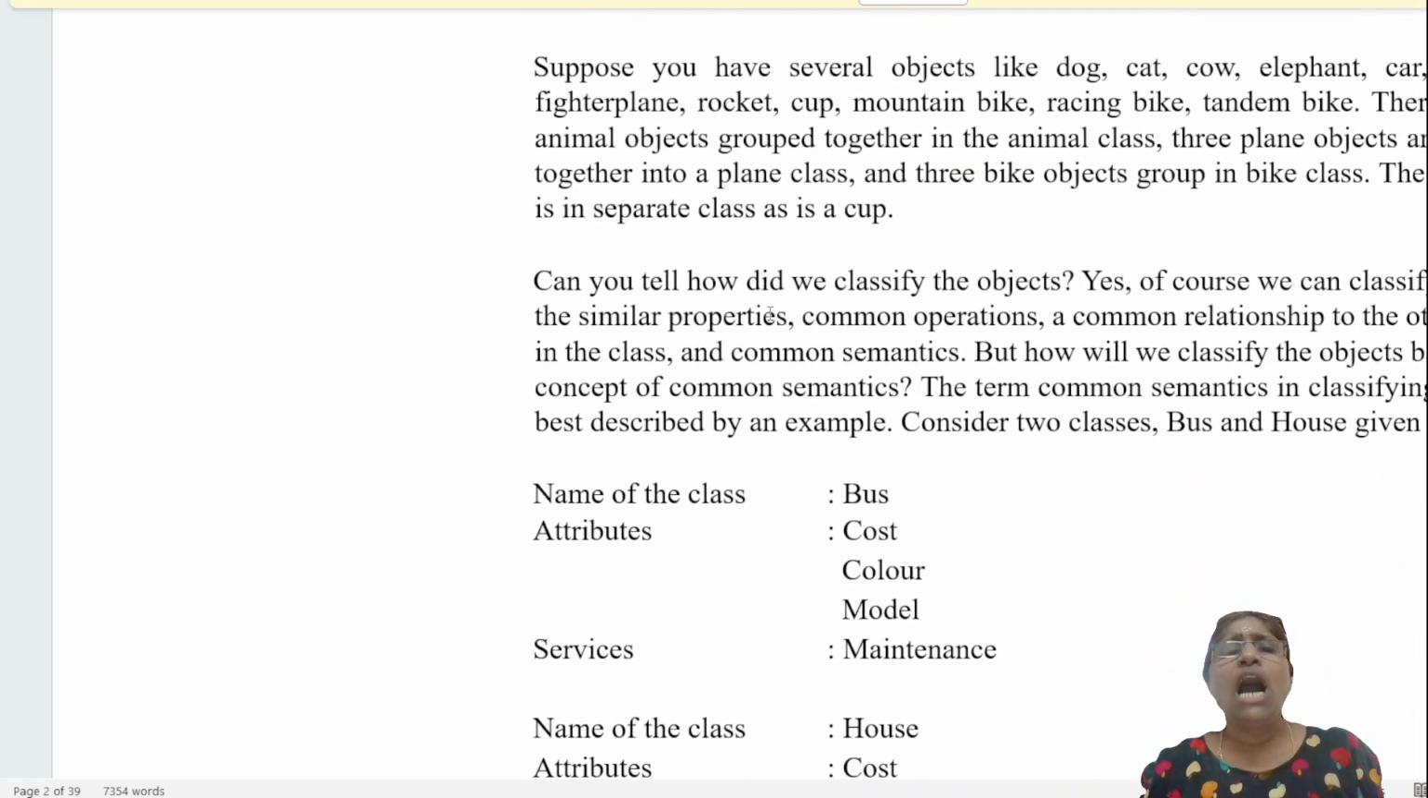Can you tell how we classified the objects? Yes, of course, we can classify based on similar properties, common operations, common relationships to other objects in the class, and common semantics. But how will we classify the objects? Based on the concept of common semantics. The term common semantics in classifying objects is best described by an example.